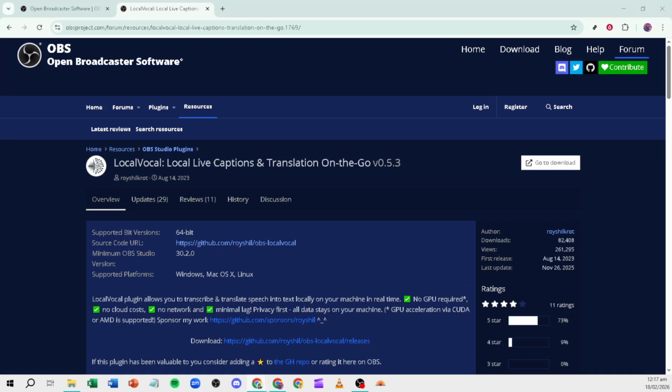In today's video, I'm going to teach you how to add live captions in OBS Studio. If you stream, present, or record tutorials, live captions are an easy way to make your content more accessible and easier to follow. We'll use a simple OBS plugin called Local Vocal to transcribe your microphone in real time and display the text right on your scene.